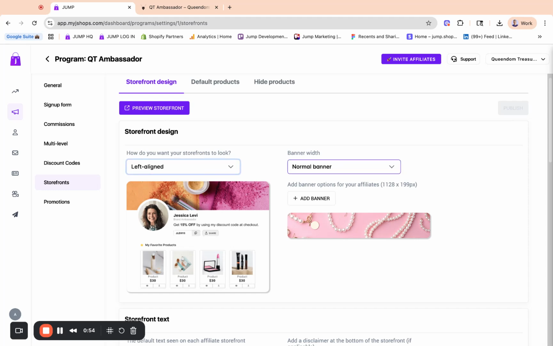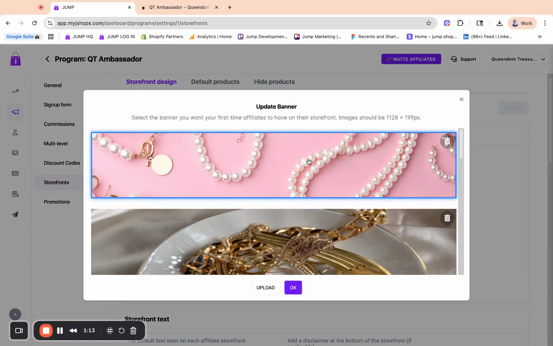Nine out of 10 times, you're going to select normal banner versus wide banner. There are some themes that require wide banner. And if yours is one of those, you can test it out with wide banner. And you also want to make sure you add at least 2 different banners for your affiliates to select from. But we've selected a default banner to be this design. And you'll know it's default selected because it's got the blue ring around it.